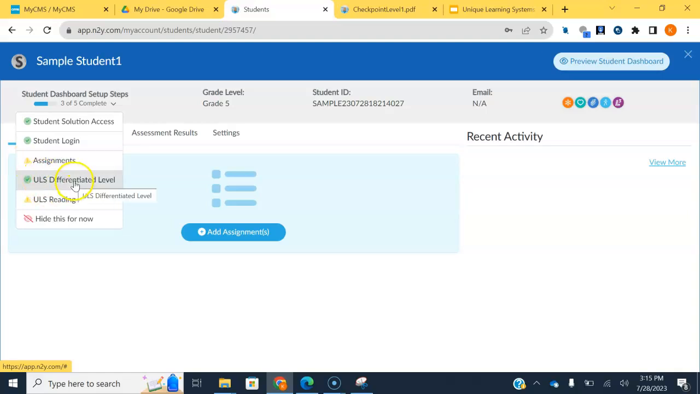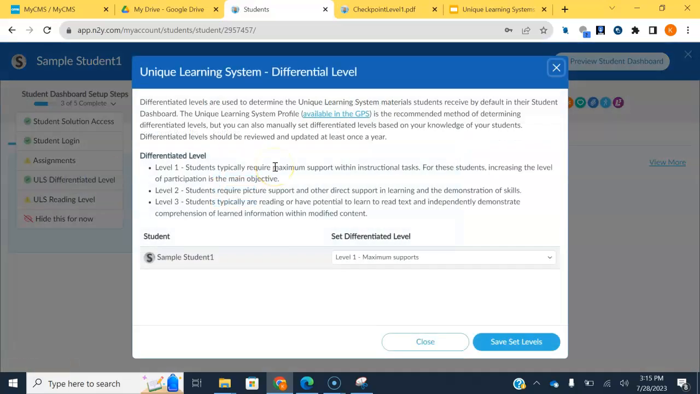The next thing we're going to talk about is ULS's differentiated levels. This is really important. This is very important. So the differentiated levels are used to determine how ULS materials are adapted per student. And we'll go over that a little bit. They have the different differentiated levels.